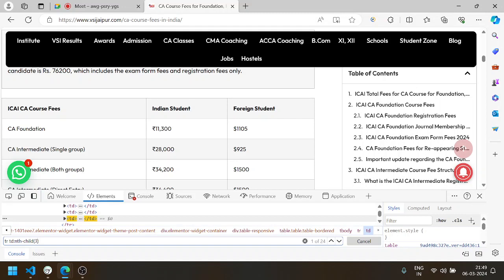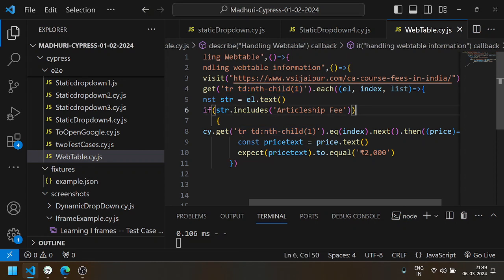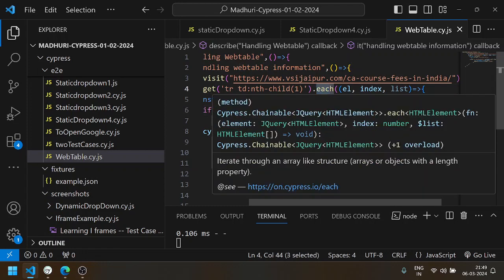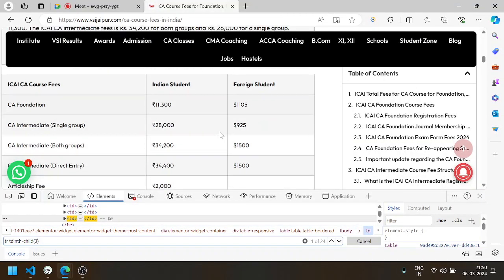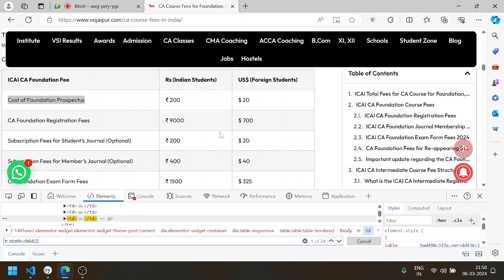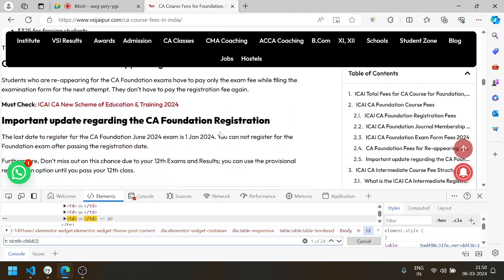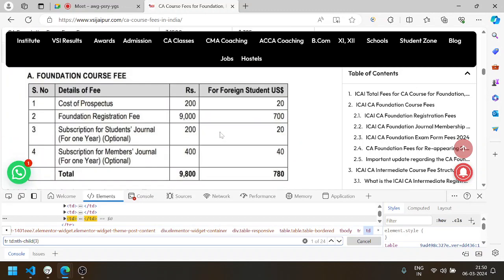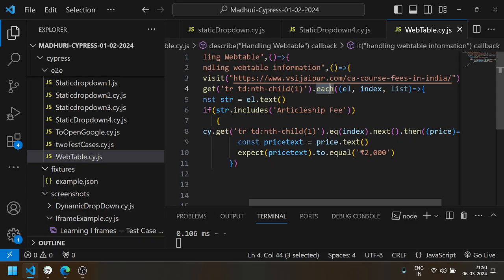Now see what I am doing here. In this case, I am using this tr td and child one. I'm using an each iterator here. Why am I using each? Because if you see carefully in this website, many web tables are there with rows and columns. So I'm using an each iterator here.